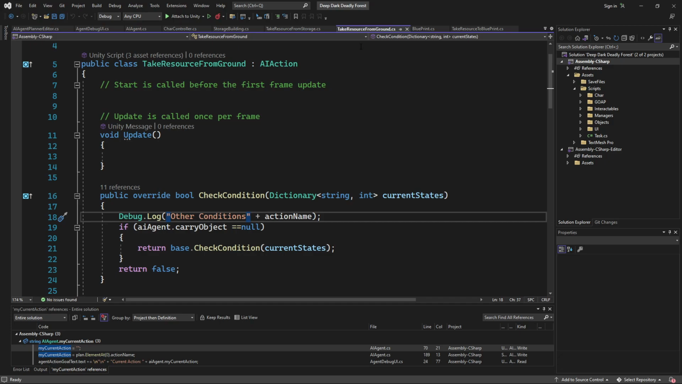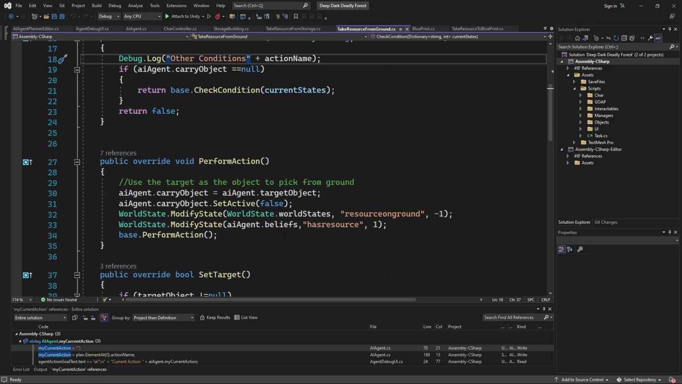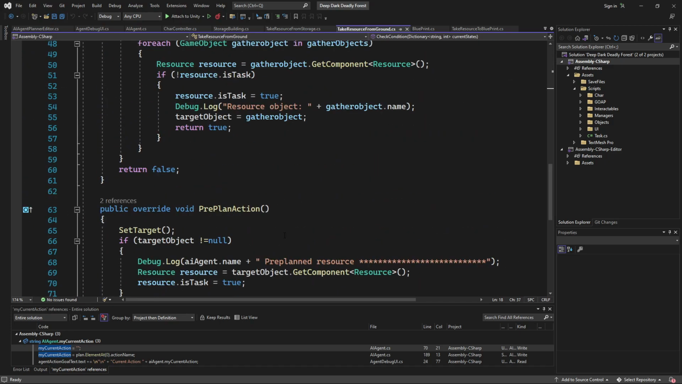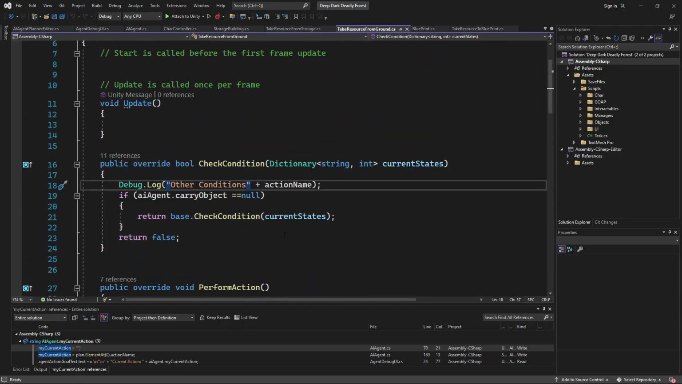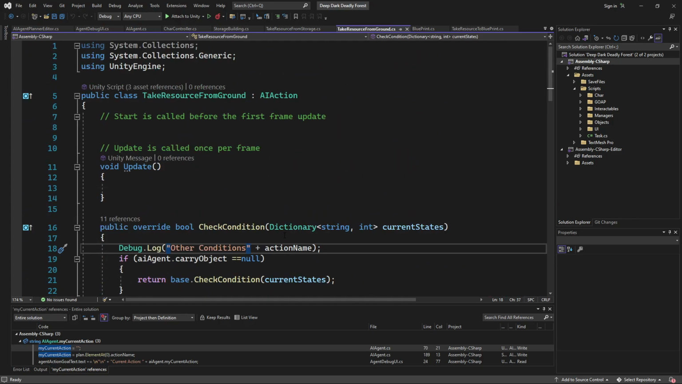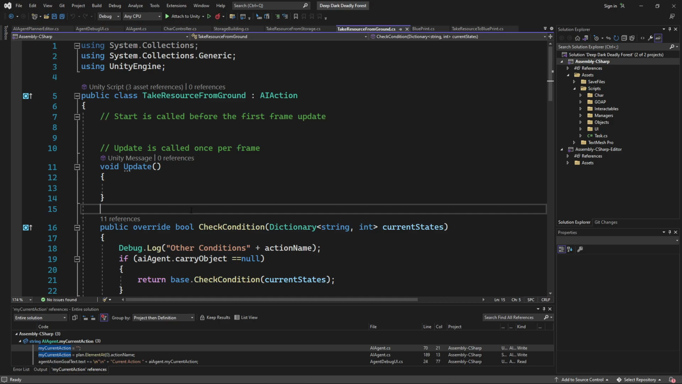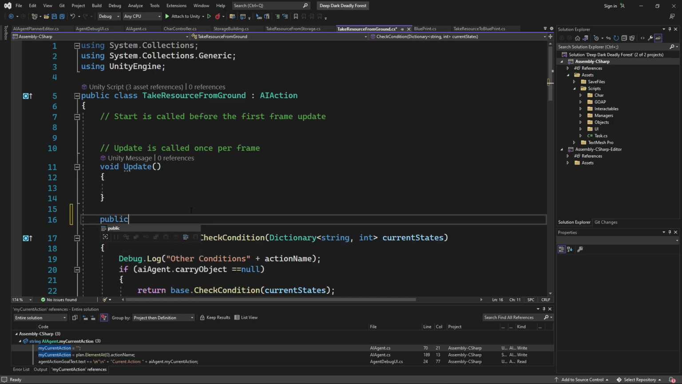Do I have it? Do I even have it is valid? What? Take resource on ground doesn't have is valid. Okay, let's put that in. See if that helps any. Override is valid.